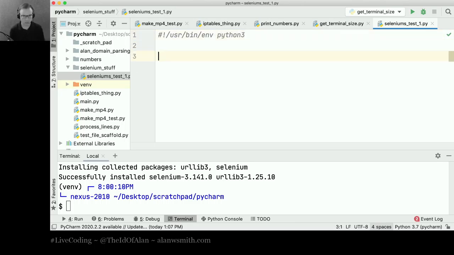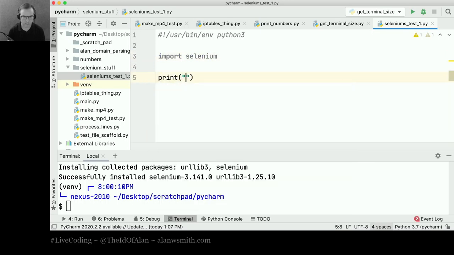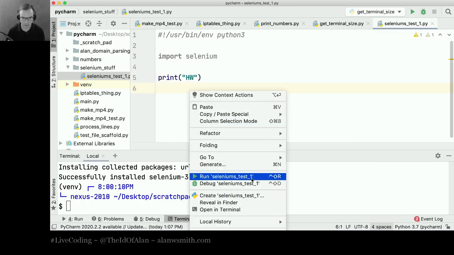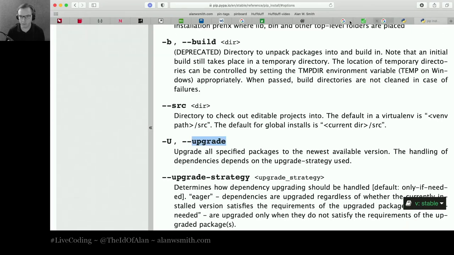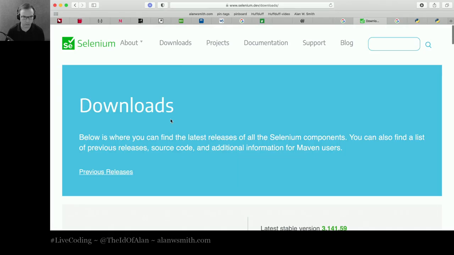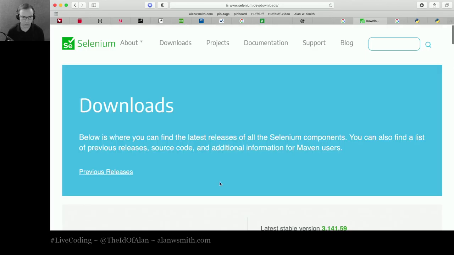Selenium test one, still wet. All right, user bin environment Python 3. Did you hear that? Import Selenium. Print hello world, and run this one. Working? Yeah. Cool. That was easier than all that Firefox stuff.